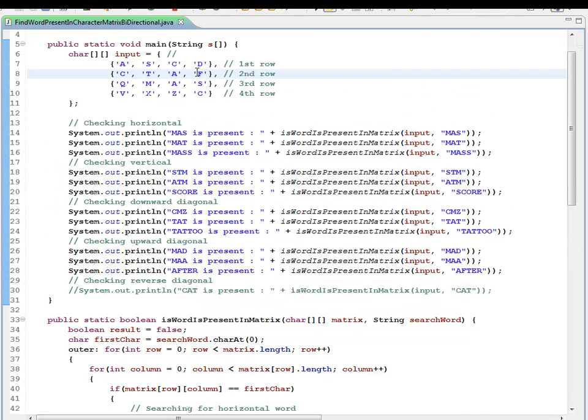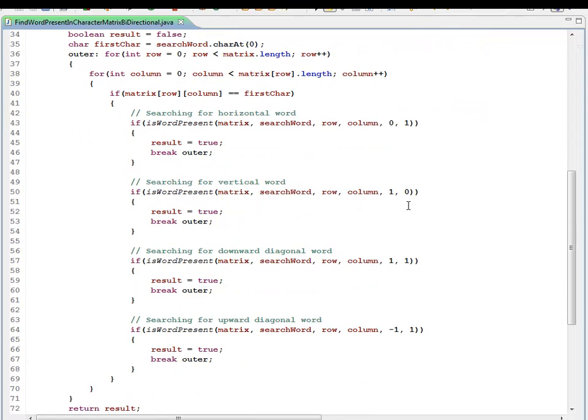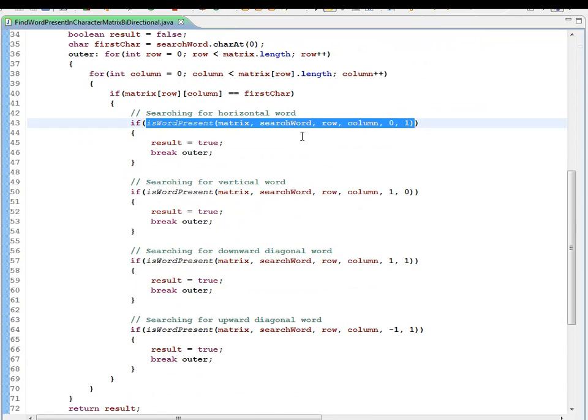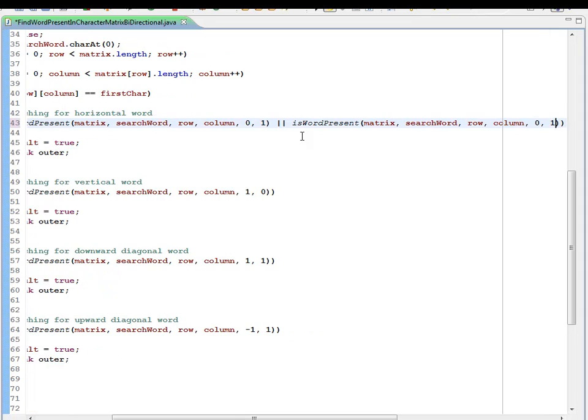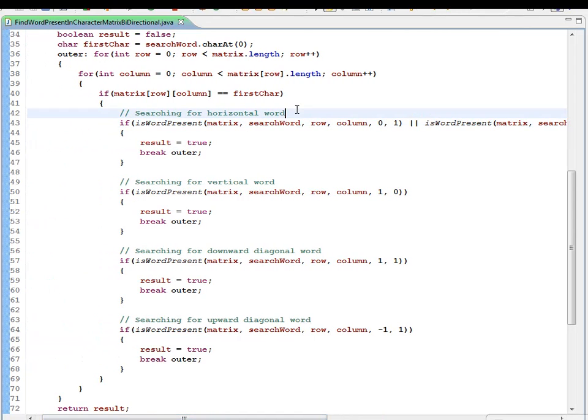So what we have to check is, column increment, instead of 1, we will make it -1. So what I'll do is I'll change this, and I'll put is word present of the same thing, but instead of 1 I'll make it as -1. So this will search for a horizontal word in both directions. It will search either in the forward direction or in the reverse direction, from left to right or right to left.